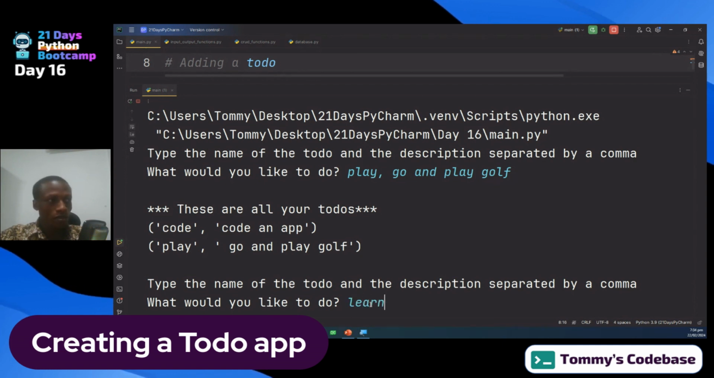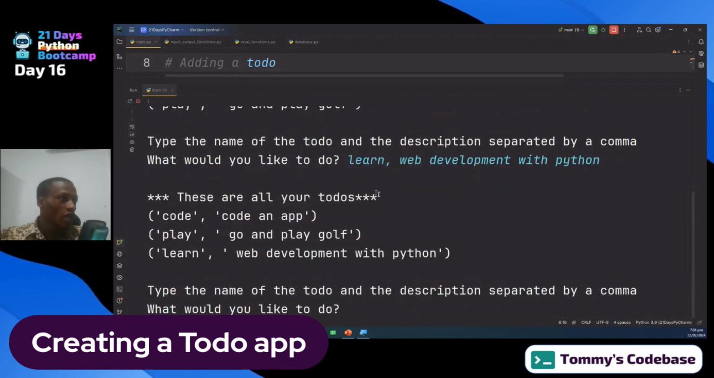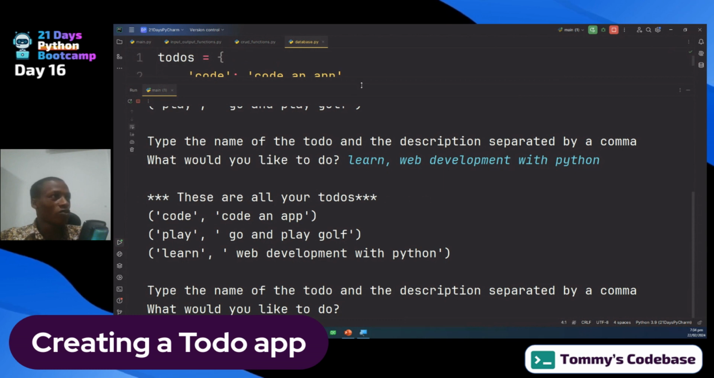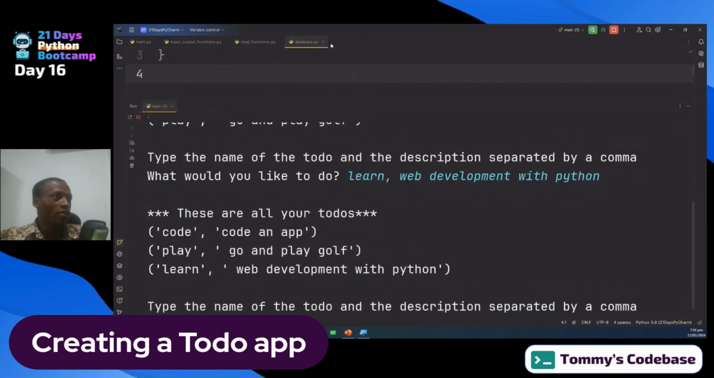Learn, and then what we want to learn now is maybe web development with Python. And then it will be displayed here. These functions are all being called from different models and everything is working perfectly, all of them syncing perfectly with our to-dos here and all that. So that is it all about code modularization.